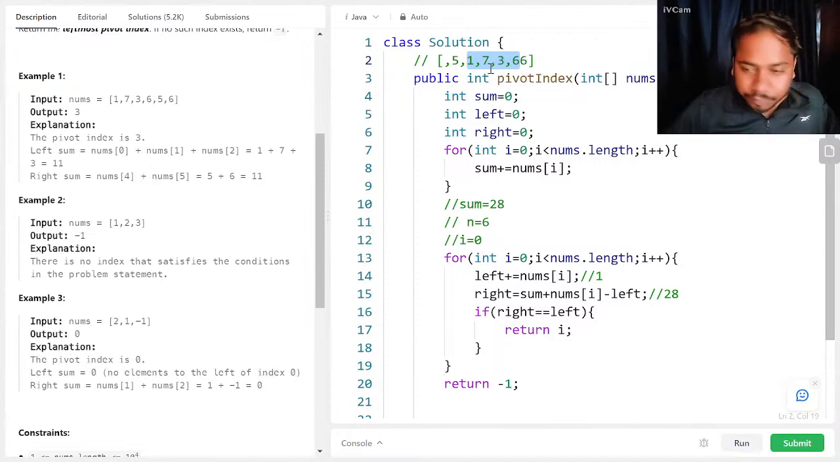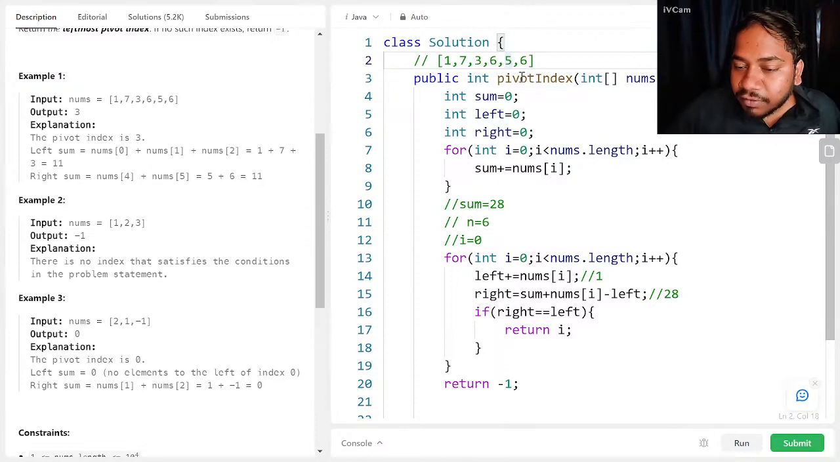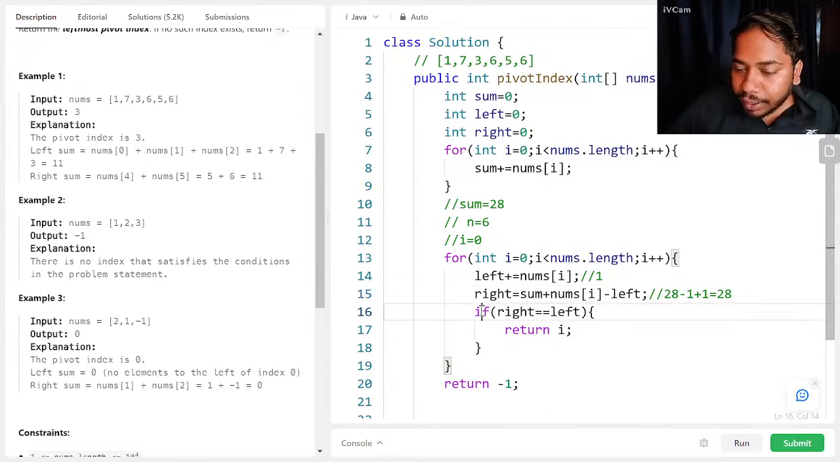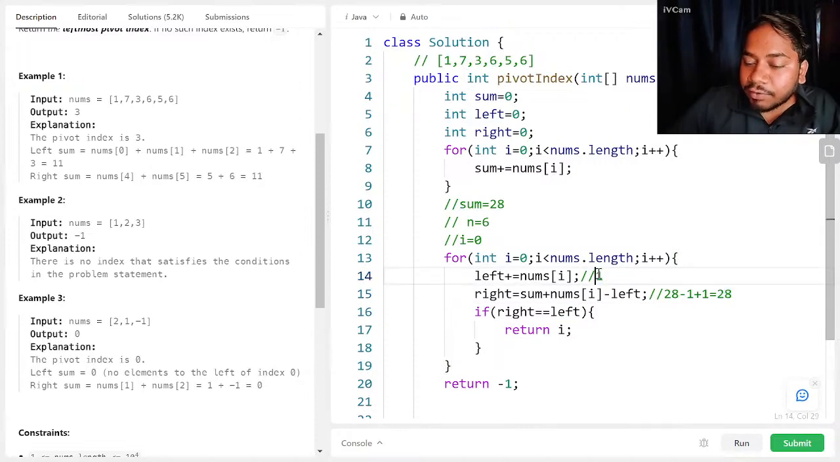I'm sorry. See, 28 minus left means this is the left as of now. So he is trying to subtract left, 28 minus 1, and he is adding nums of i. So nums of i means again 1. So now the sum will be 28, and we will check here if right is equal to left. Is 28 equal to 1? No sir. So we will not go in the if. We will again increase the value of i.